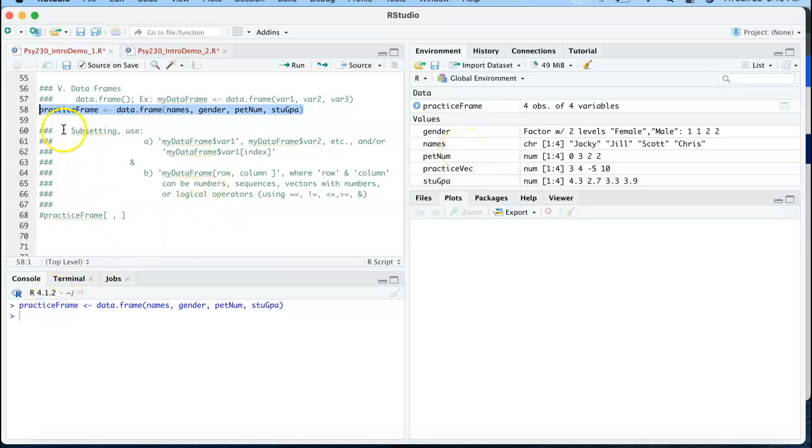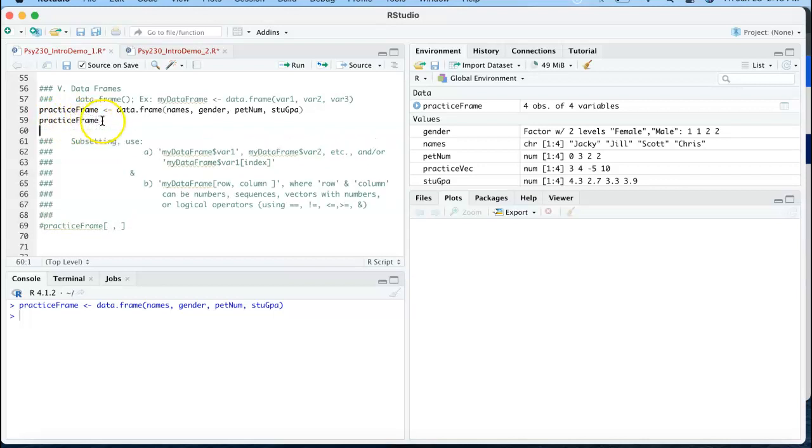So just so that we can see what it looks like, let's run the frame itself here in line 59. I'm going to highlight practice frame and then just run that. And see here in my output, I have my little mini data frame. It's got 4 observations, that is to say 4 rows, and 4 variables represented by the columns. Okay, so now we can see how data frames work.